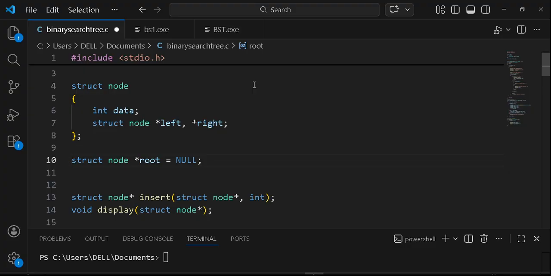The reason why we made root a global variable is I'll be using root in my insert as well as my display function. So in C language we know very well once a variable is defined inside a function it can't be accessed in any other function. And if you have some variables to be accessed in multiple functions then you have to make it global. And root is a variable which I want to use both in my insert function and display function. So I declare it as my global variable.